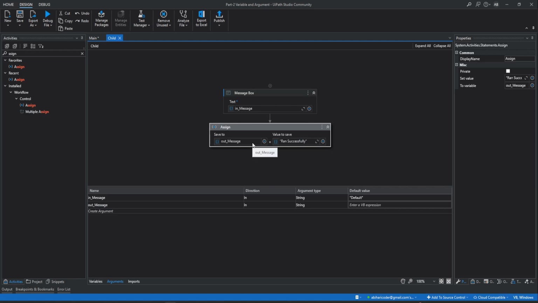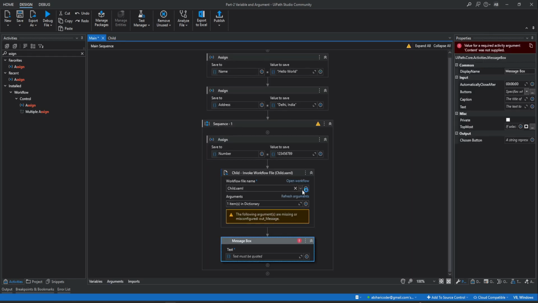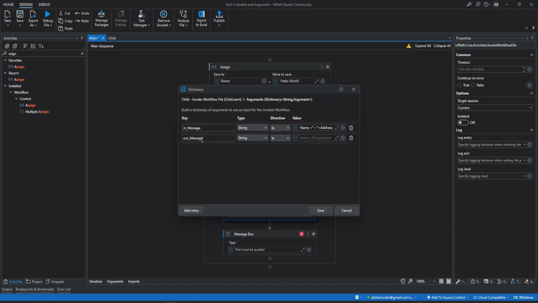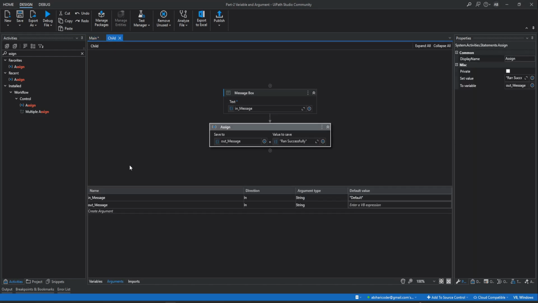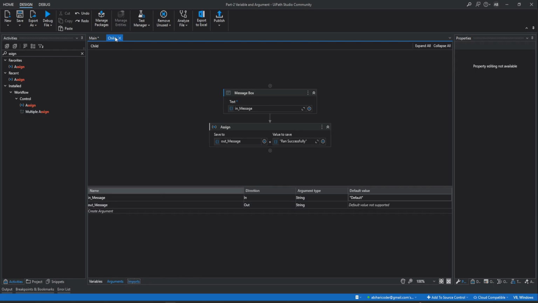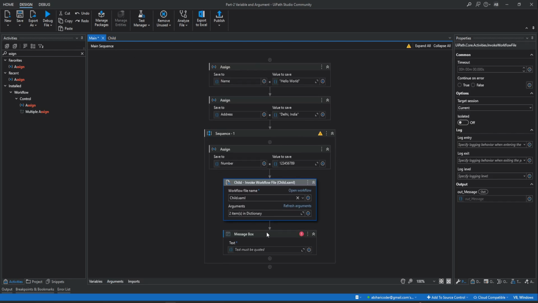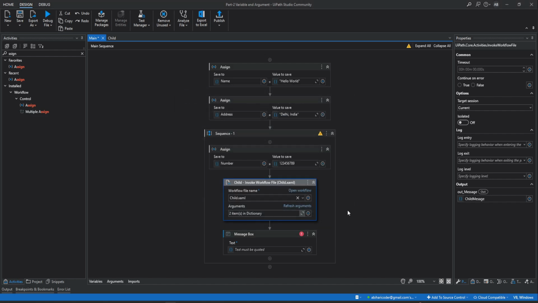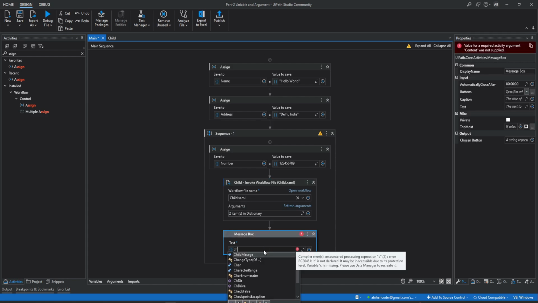I saved it. Now we'll go to the main workflow and click on refresh arguments. Now you can see it is showing two items in the dictionary. We have out message here. One thing we have to do is change the direction, so we have to make it out to send out a value from this workflow. We'll refresh again, and now you can see we have out message with the out direction. We'll create one variable here. I pressed Ctrl and K to create a variable. I will name it child message, and now we'll print that value, child message.